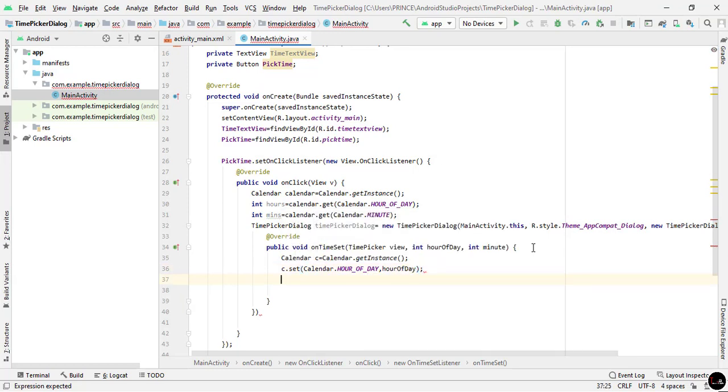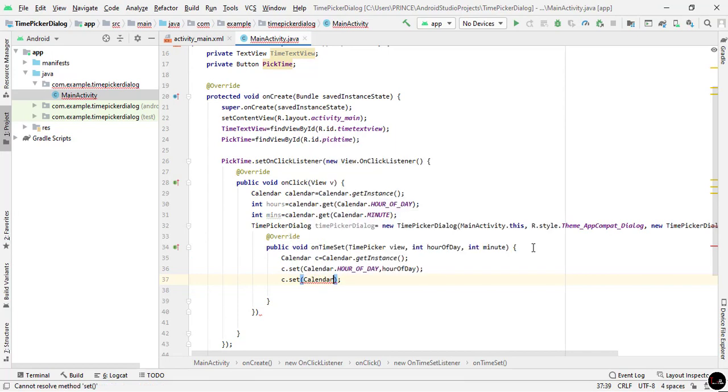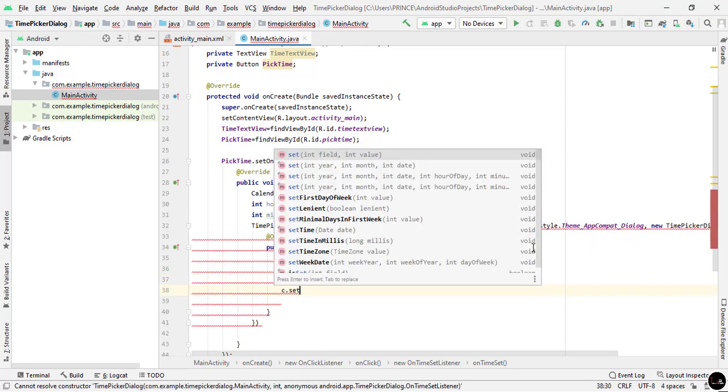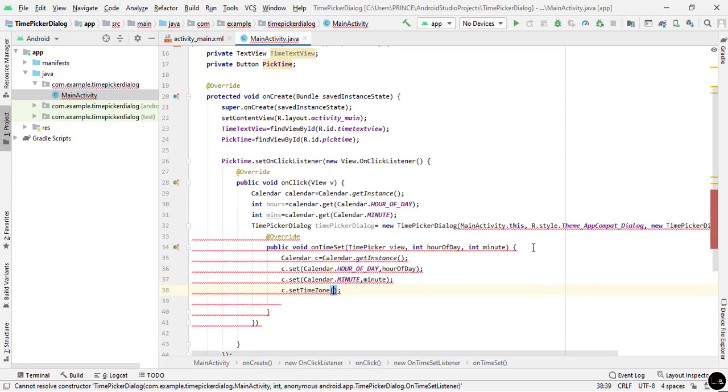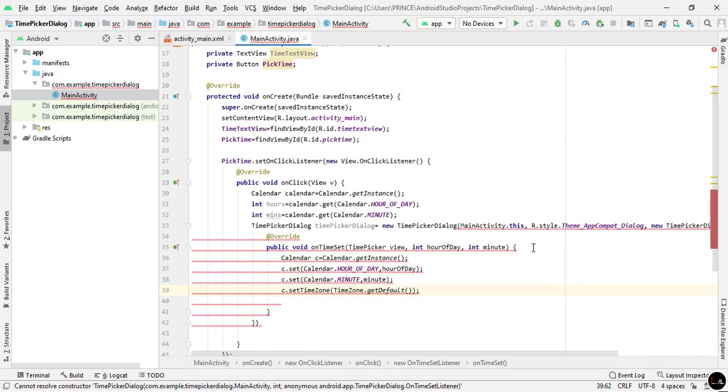And this hourOfDay, what is this? This is the int type variable of the function, which is an override function. Now do the same thing for minute. c dot set, then Calendar dot MINUTE, and comma, then type minute, then semicolon. Now type c dot setTimeZone and set the time zone default. So simply type TimeZone dot getDefault, then semicolon.